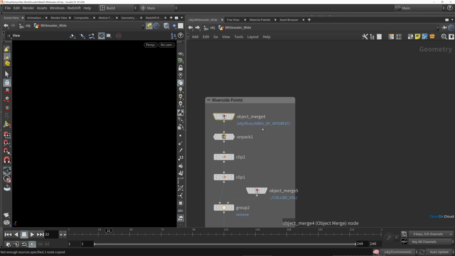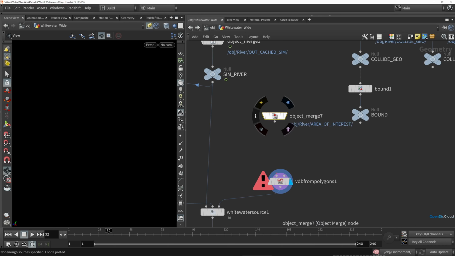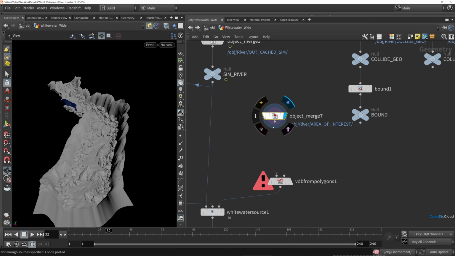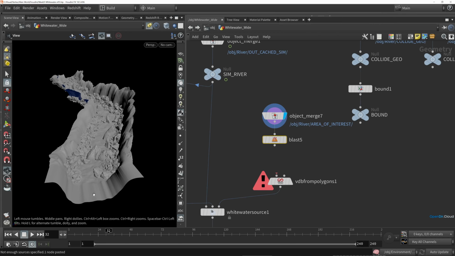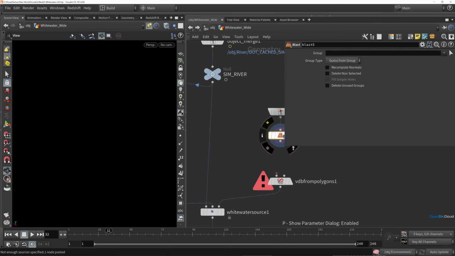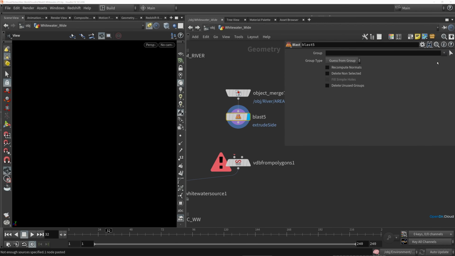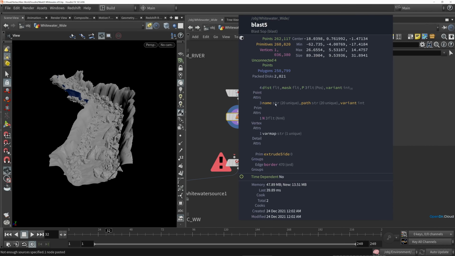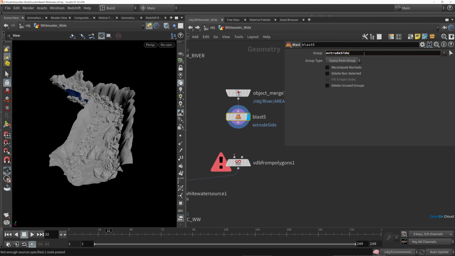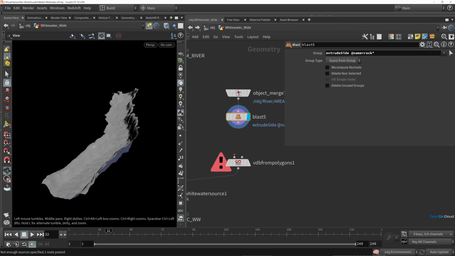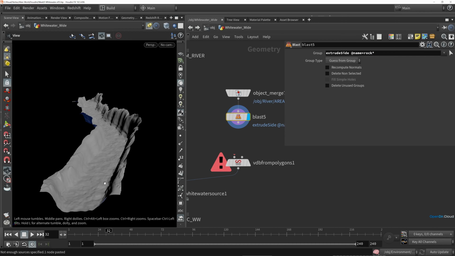So I'll take a copy of this object merge, paste it down here, and let's display that. And let's delete the rocks and the extended sides of this river. So on this blast, let's select the extrude side group, and then anything that has rock in the name. So in addition to extrude side, I'll say @name equals rock*. So this is just isolating the riverbed area, and we can use an extrude volume with an upwards extrusion to define the valid emission area.